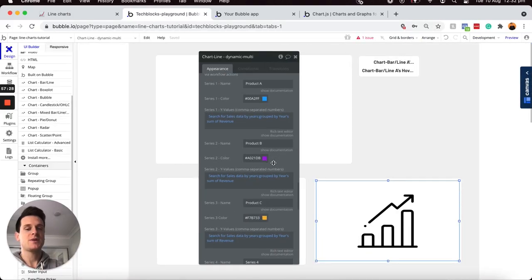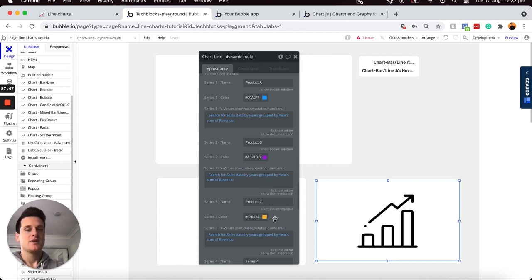Okay, so I've just jumped ahead and added in the revenue for product C. I've also just taken a bit of time to update some of the styling features of this chart. So let's now jump over into our bubble development environment and take a bit of a preview of what this new chart looks like.